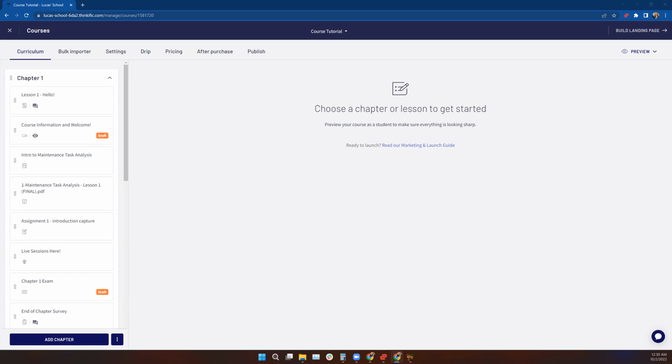Drip schedules are fantastic for controlling the amount of content that we provide our learners, our students, in a set period of time. To simplify that a little bit, you can release a certain amount of lessons to them on a certain date, and at a later date, release more lessons to them. So you can use this as a way to trickle feed or drip the content to your students over a set period of time.